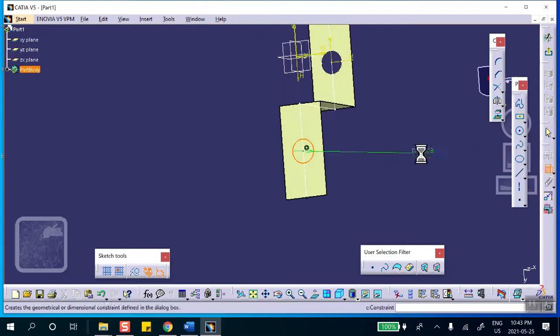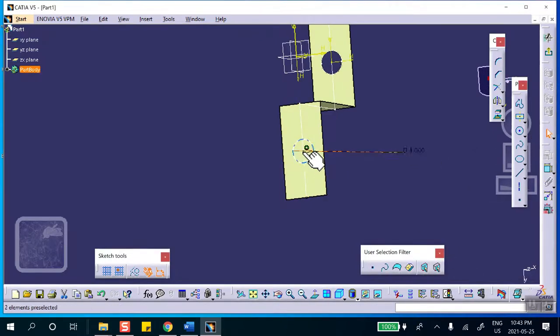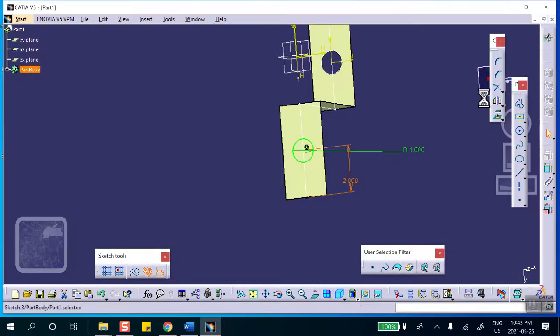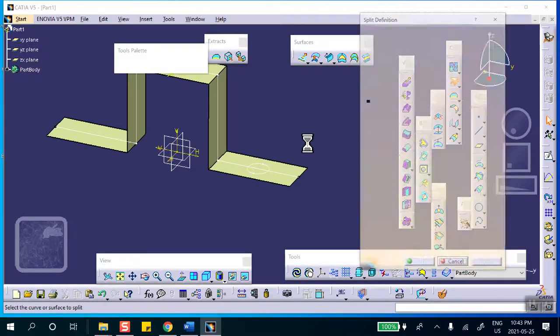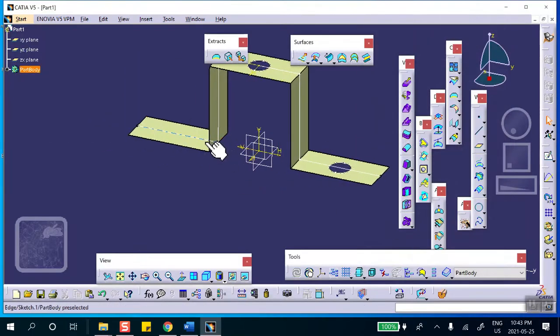So diameter, 1 inch diameter. And the distance from here to there is 2 inches. Distance from that circle to this edge is 2 inches. Let's put it exactly in the middle. Exit. Once again, read it carefully. Split it, the join with that circle. And I repeat it on the other side.